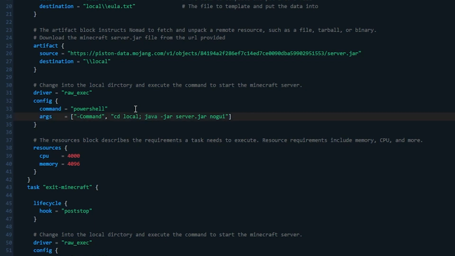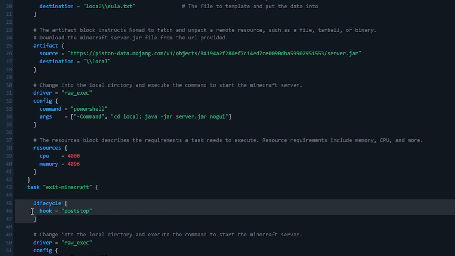So this is the PowerShell equivalent of doing this on Linux, right? We're going to run Java -jar and pass in server.jar nogui, and that's going to start Minecraft. And then for each task, we can specify a resource block, and this just describes the requirements needed to execute the task. And then I've configured a second task called exit Minecraft, and there's a lifecycle hook here.